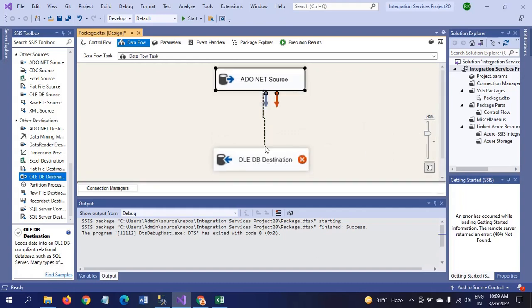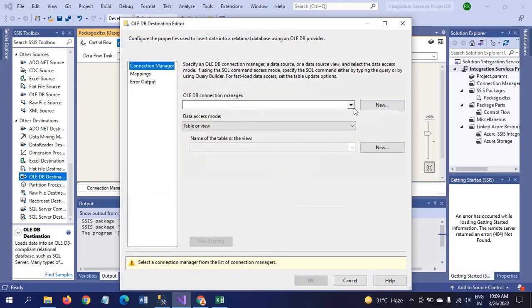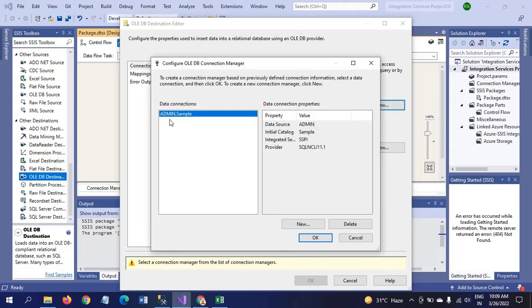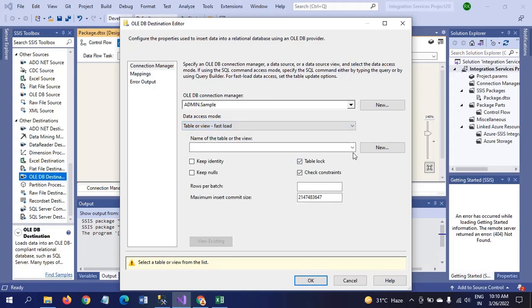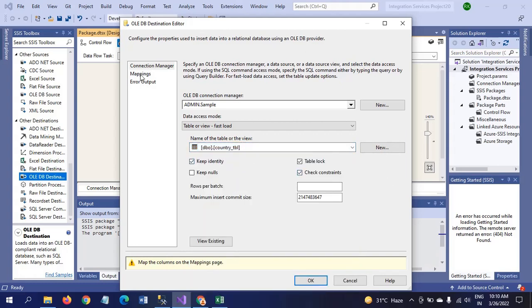Get connected with configure. Select new. My server name is admin and my database name is sample. Okay. In this case, you have to select the fast load. There you mention the table name. My table name is country underscore TBL, and go to the view existing. Currently there is no data.